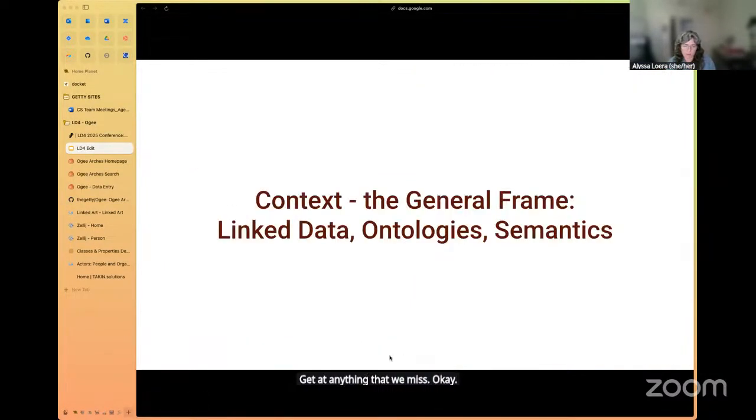So then from there, I'm going to let George take over for our general framing of linked data, ontologies, and semantics.